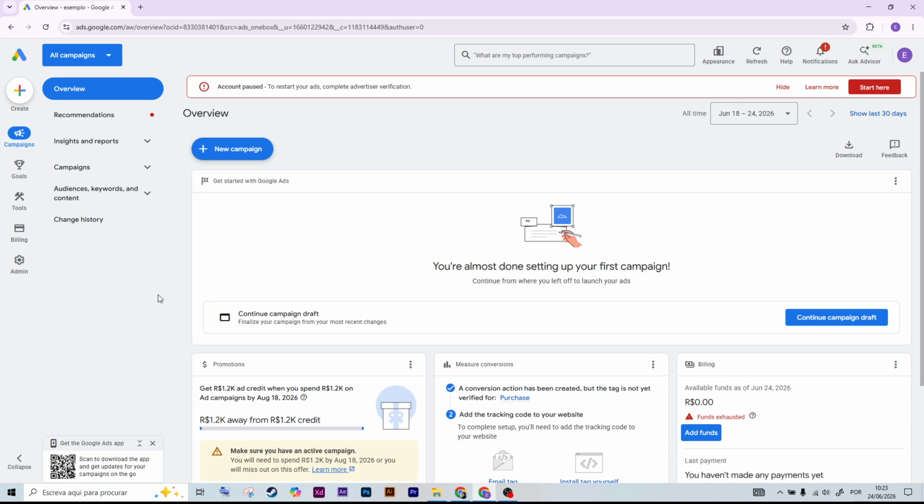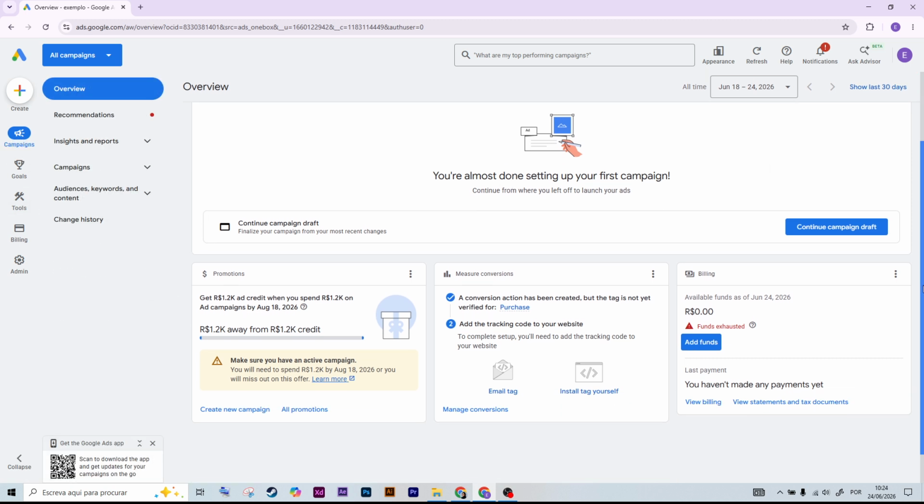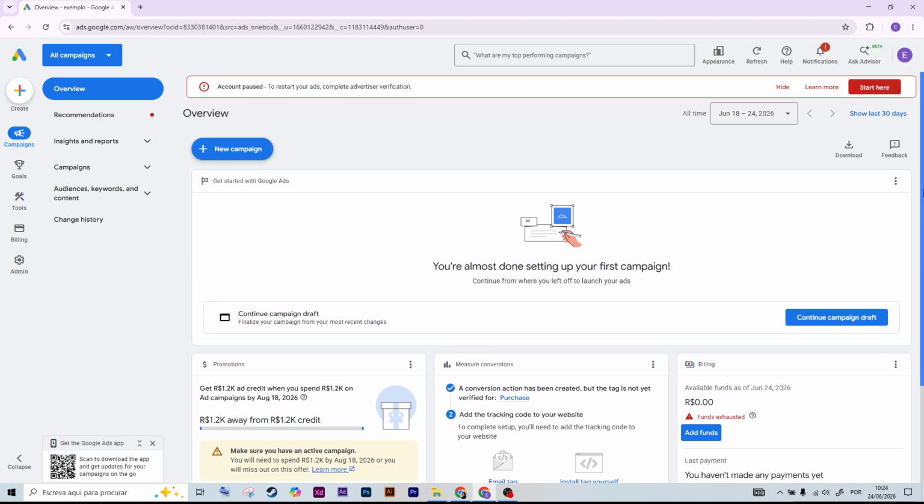In this video, I'll show you how to add negative keywords in Google Ads. First, sign into your Google Ads account and select the campaign or ad group where you want to add negative keywords. Next, click Keywords in the left menu. Then, select Negative Keywords to open the negative keyword settings.